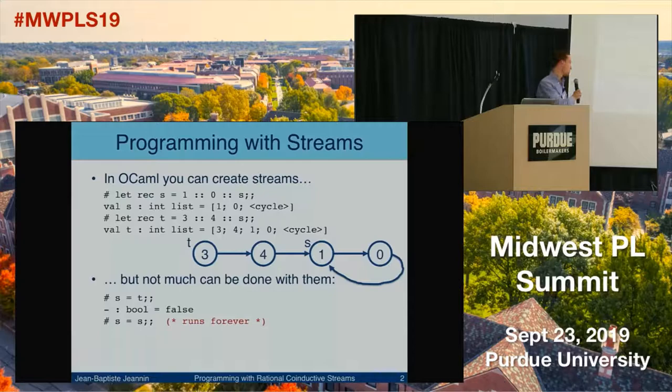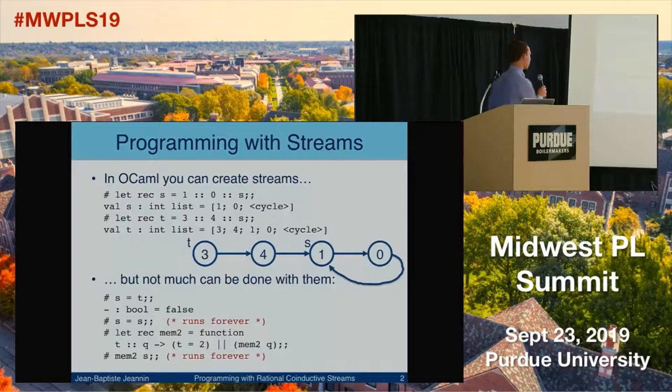But if you try to compare S and S, it's going to run forever. It compares the first element, sees they're equal, then tries the second element, they're equal, then the third, and then the fourth, and it just goes forever. Similarly, if I ask OCaml whether the number 2 is in my stream, with a mem2 function that I create just like you would for a list, just without the base case, and I call mem2 on S, it's just going to run forever, trying to find it in the first place, in the second place, forever.